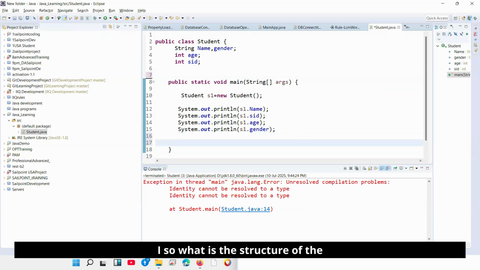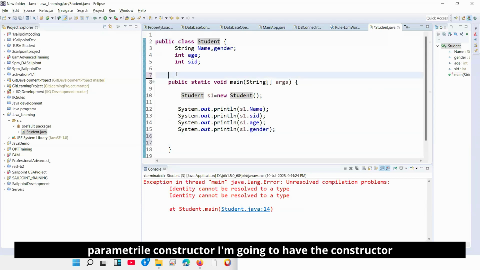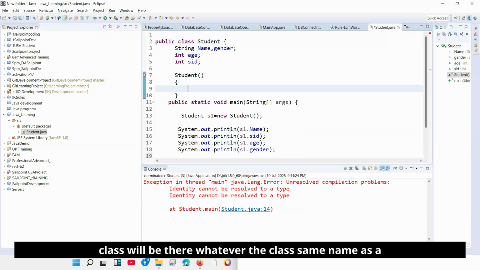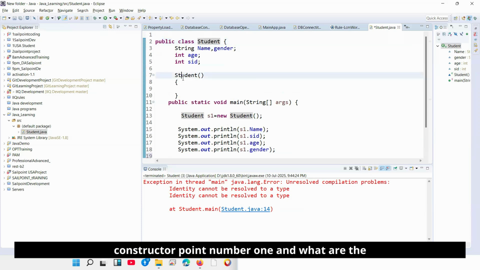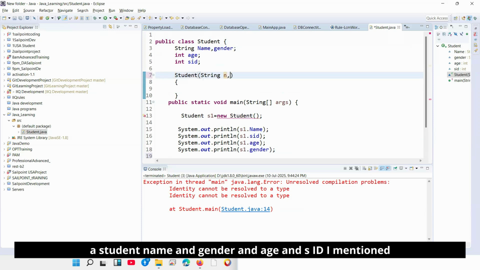What is the structure of the parameterized constructor? The constructor name is the same as the class name, point number one. And whatever arguments you want to use, you paste them there. Now I want a student name, gender, age and SID, which I mention here.